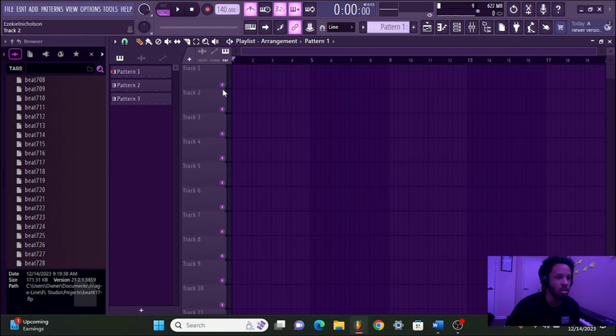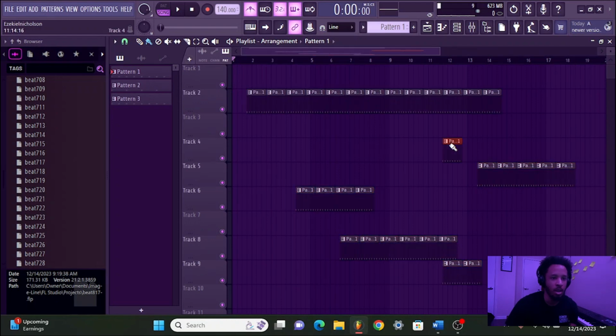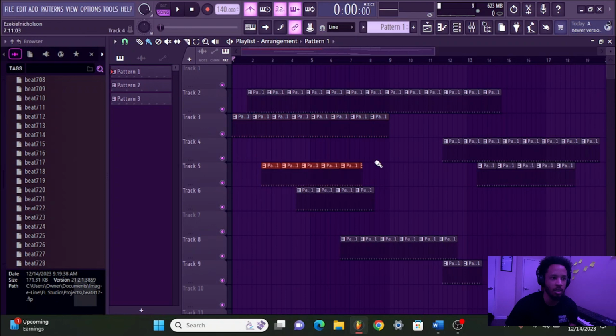If you don't know what these do, the draw tool pretty much allows you to select stuff and move stuff. The paintbrush tool pretty much rolls it. It's like a paintbrush, like you slide. Yeah.